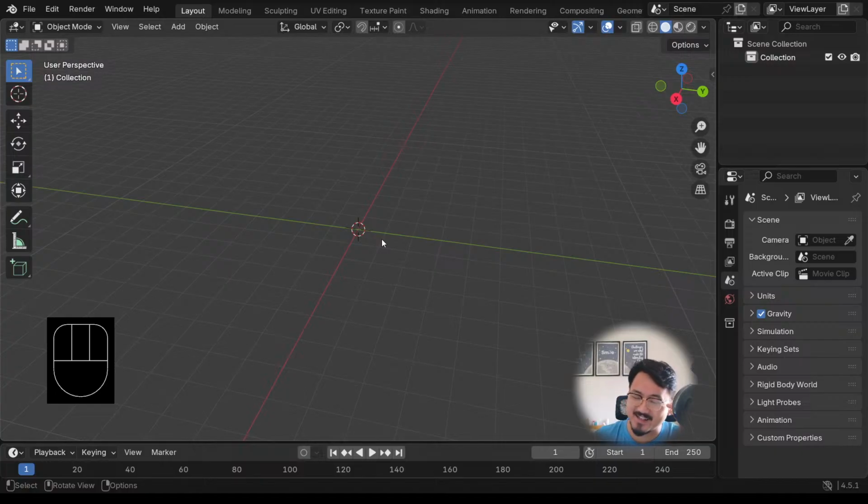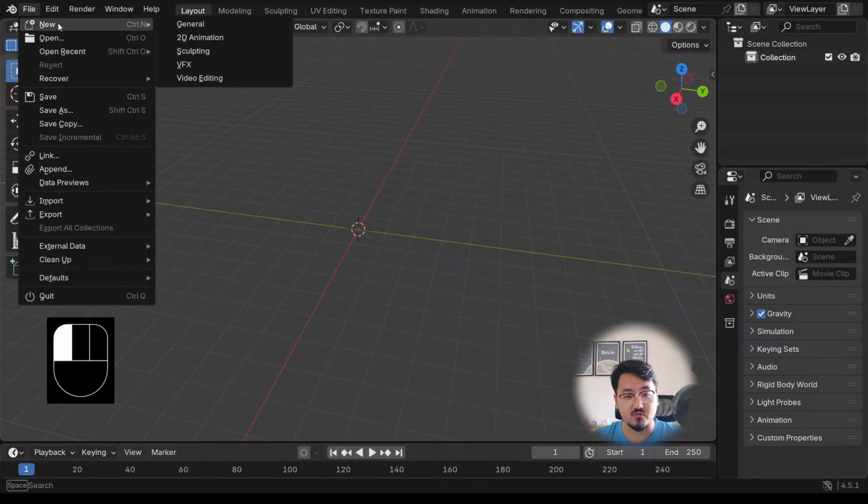Because there is a screencast key right here, you don't need to worry. So first, open Blender, press A to select everything and X to delete. Right now you already have a file, but if you want to do more, you can go to File and create a new one: general, 2D animation, sculpting, which I love.